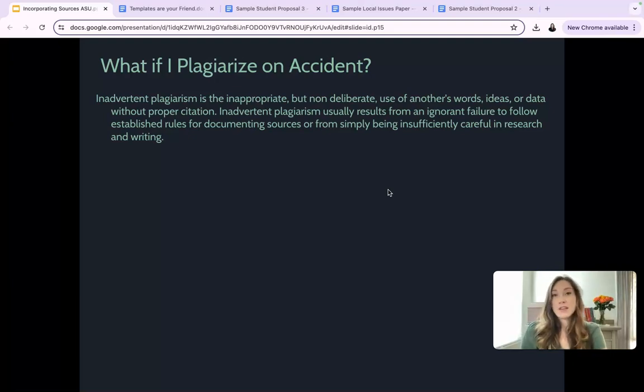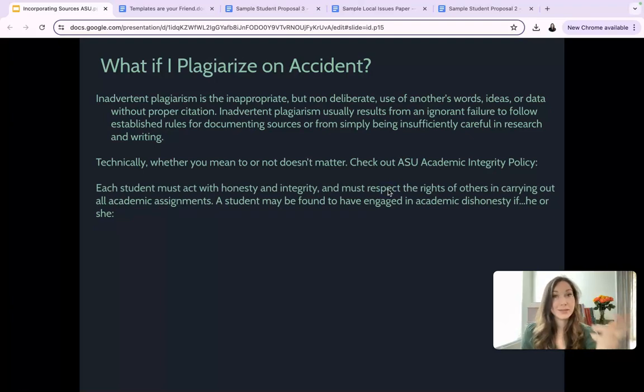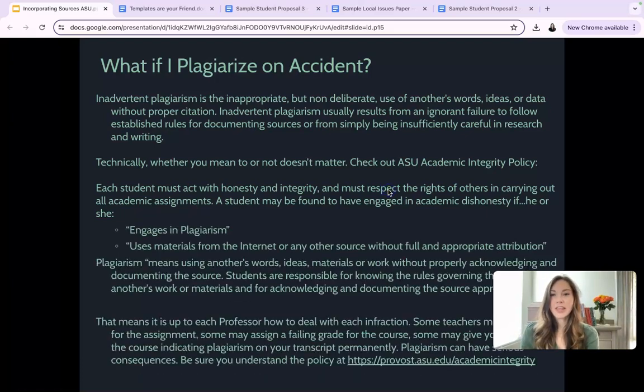In the same way that if you paid someone to write your paper and it wasn't your own writing, that would also be plagiarism. If you plagiarize on accident, technically it doesn't really matter. You are still in violation of the ASU Academic Integrity Policy. So make sure that you are being ethical and moral in the ways that you incorporate your sources. So that is how you incorporate your sources.